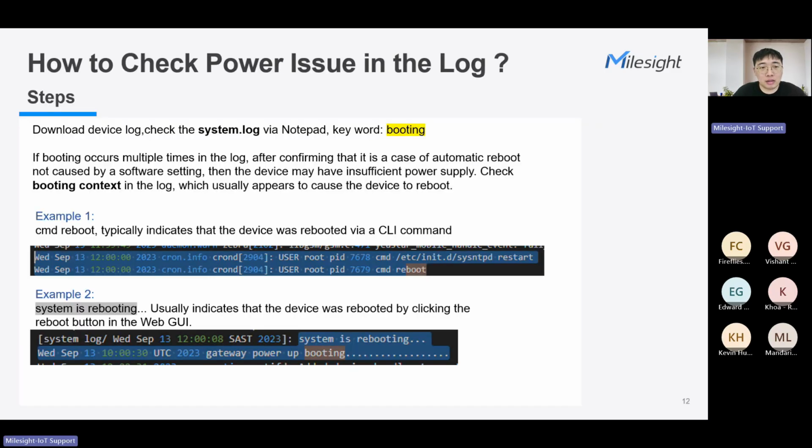We mentioned that power issues may cause the cellular disconnect. So here are logs about how to check for power issues in the log. We will start with the system log first. The first example is a reboot triggered by command line. You can see in this picture, user root PID block CMD reboot. That means this reboot is triggered by command line.